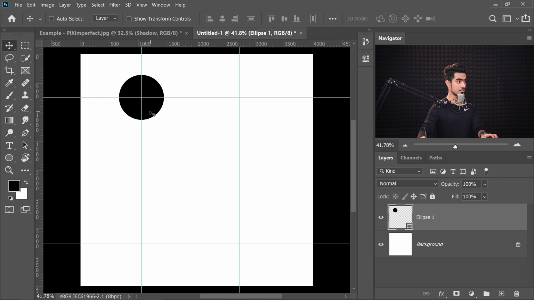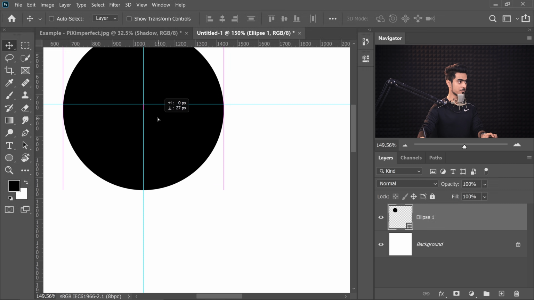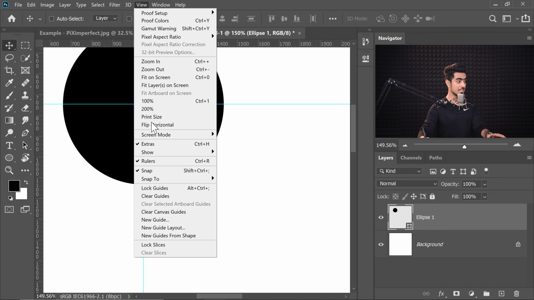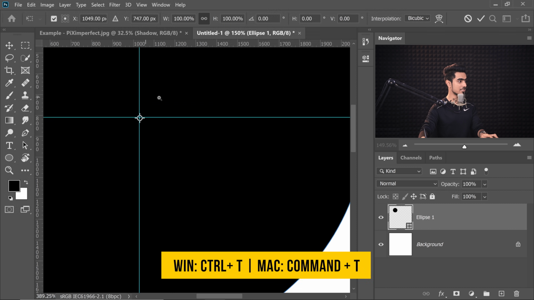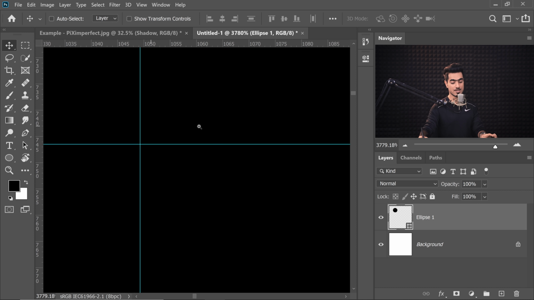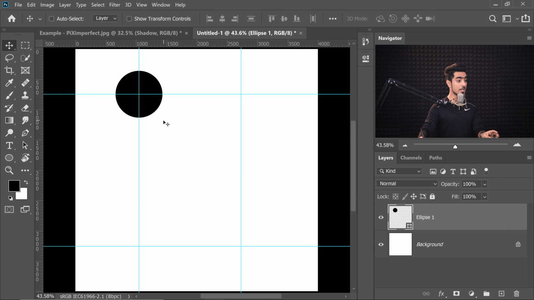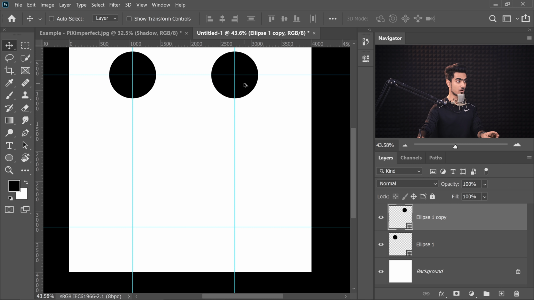Now hit Enter or Return, and we want to place it just in the center of these two crossings. Just make sure when you go to View, Snap is checked. Also, you can press Ctrl or Command T, and as you zoom in, you make sure that the anchor point is in the middle, so that no matter how much you zoom in, the anchor point should be in the middle. That's perfect. Now hold the Alt key or the Option key and copy it. Just drag it, it should snap in right there in the middle of that cross.